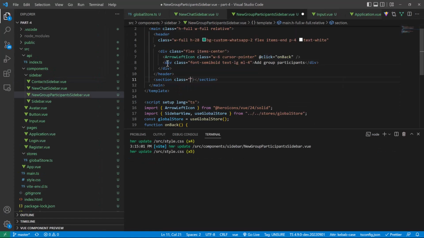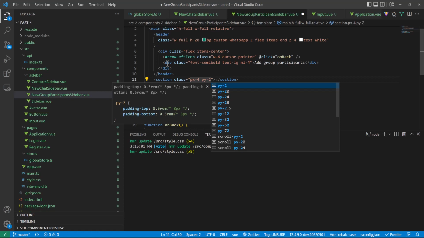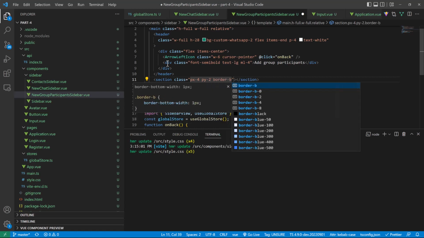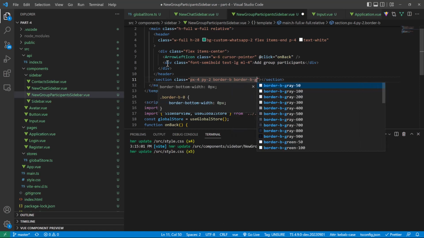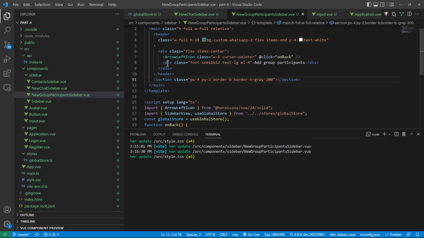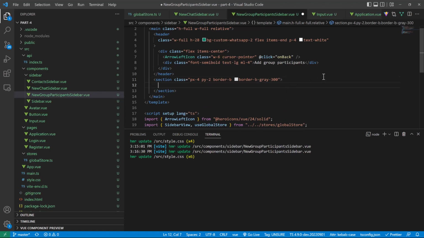So the section has a class of px4, py2, border bottom, and border bottom gray 300. This is similar again to the new chat sidebar, but we're going to need to do something a bit different here. So the first thing, we want to have the container for our tags.